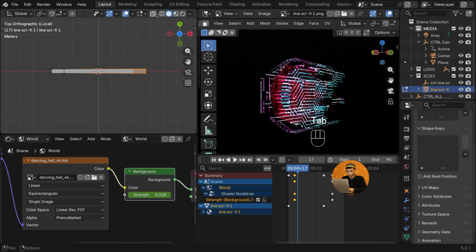I forgot to fix the outer side of the sci-fi object, where the material was distracting, so I hid it in the UV editor.